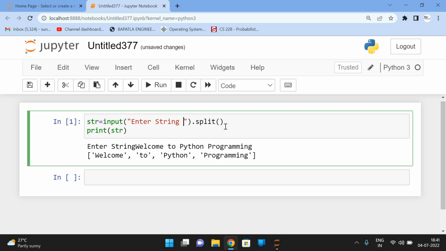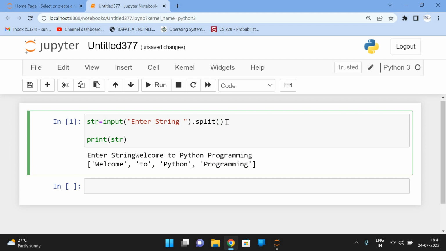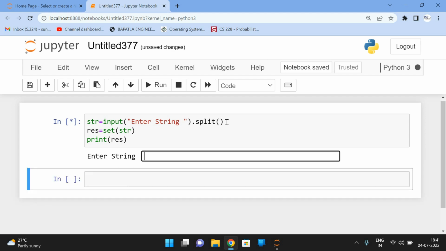of complete words. So once it is done, one simple way is to apply the set function, because the set function will remove the duplicates, right? Result is equal to set of str, and give here result. This is a simple way.